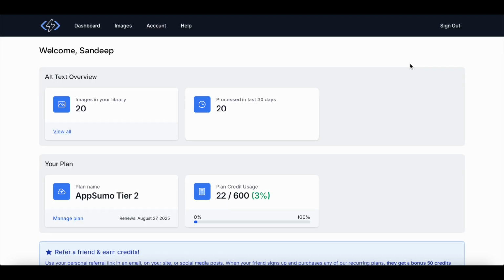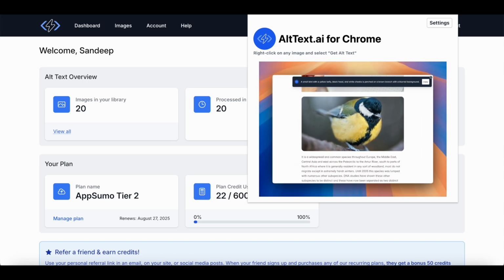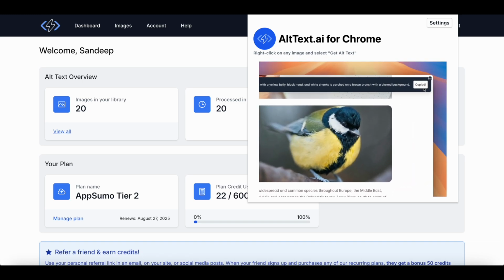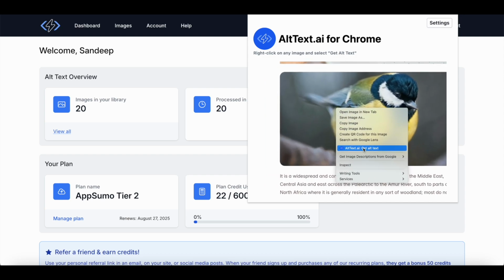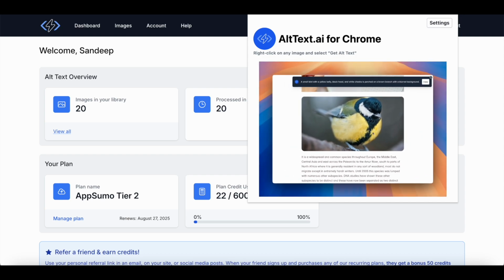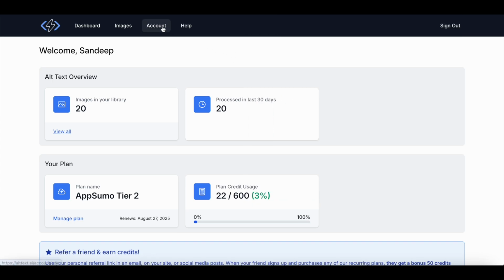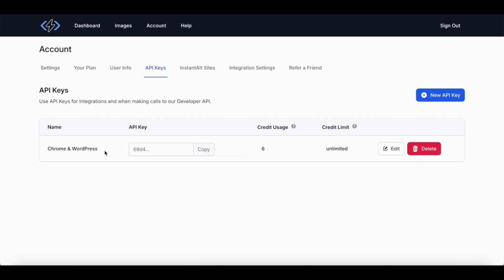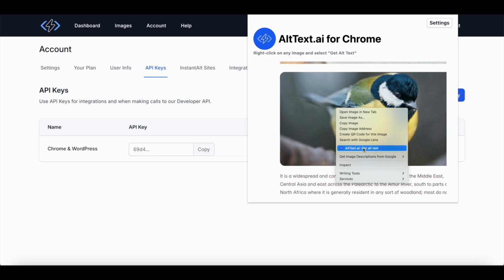The second option to generate alt text for your images is to use the AltText.ai Chrome extension. Now, in order to use this, you will have to install the AltText.ai Chrome extension, and when you log into your dashboard for the first time, the link to the Chrome extension and the WordPress plugin will be provided to you, so you can directly access it from the AltText.ai dashboard. Once it's installed, you need to go to the account section and then generate an API key. Once the API key is generated, you need to copy this API key and paste it into your AltText.ai Chrome extension. And this is when your Chrome extension will be linked to your AltText.ai account.